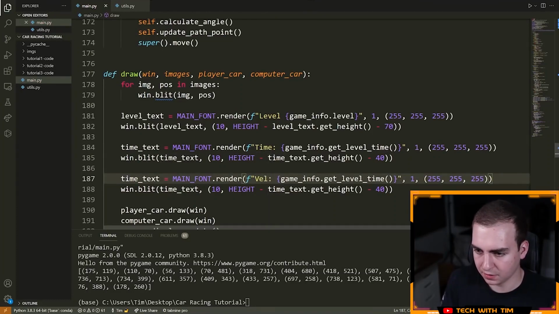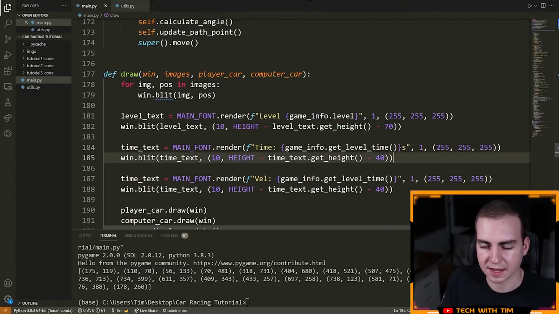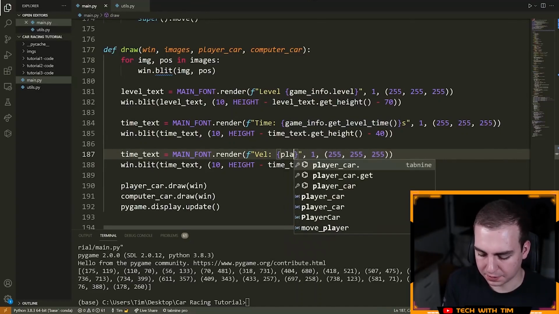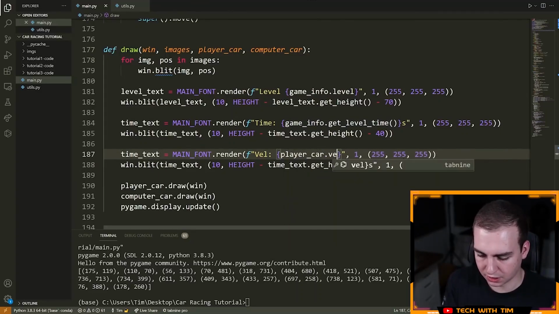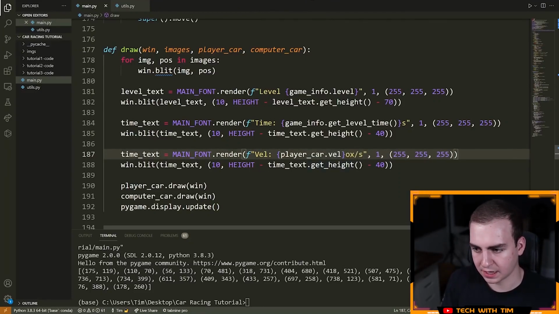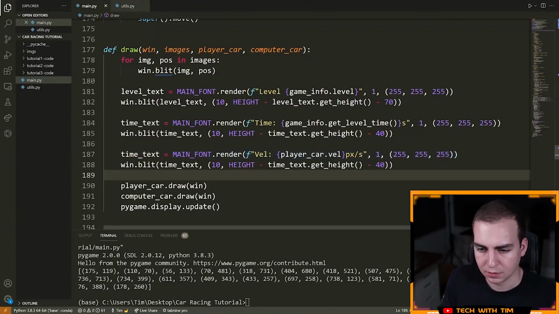So now we're going to say vel, and then this. Actually, let's add a second here too. Let's add an S just so it says seconds. But for velocity, this is going to be player car dot velocity. And then we'll go with px per second, standing for pixels per second, just so we have some unit there. We'll go with white again.